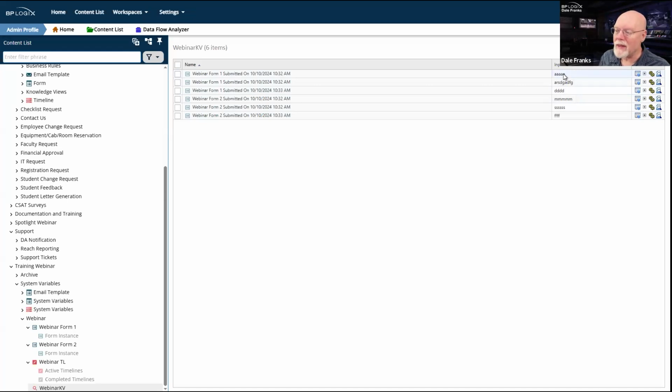So what the system variable enables me to do, as long as I have the same name in all of the fields, is concatenate all of those fields into a single column in the knowledge view, so that I don't have that ugly situation where half of the rows are blank and half of the rows have a value. I can just concatenate all of the rows.